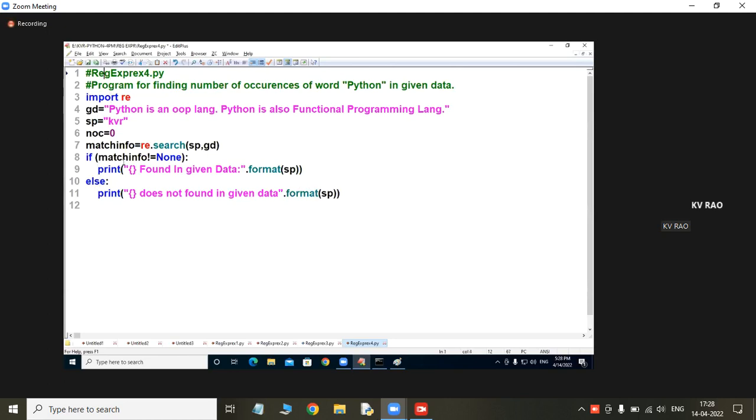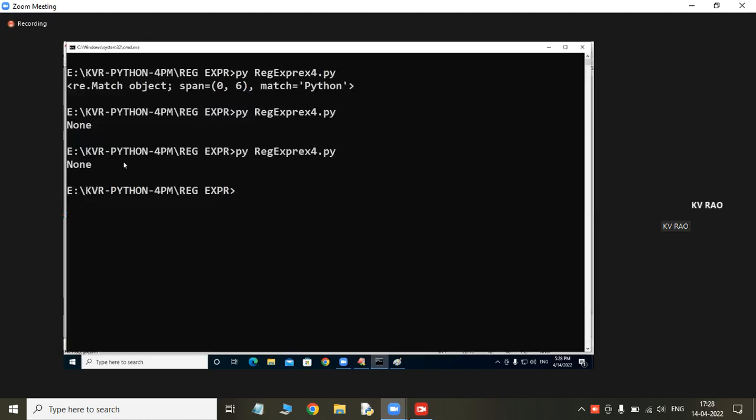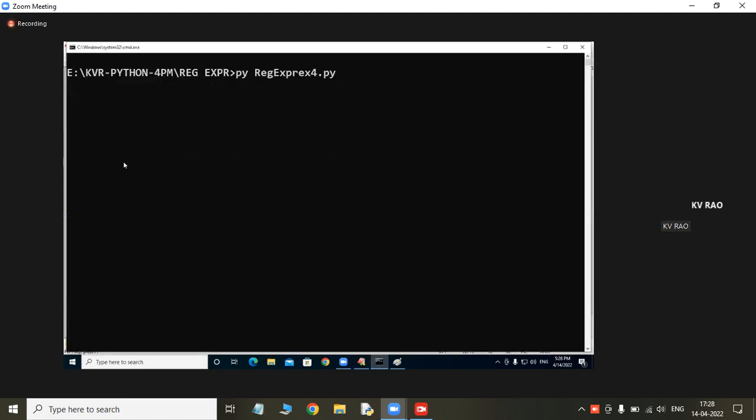I'm using KVR here. See whether it is there or not. Let us save it. Go to the place and see this now. KVR does not exist in given data.